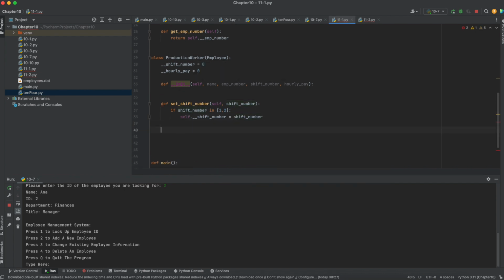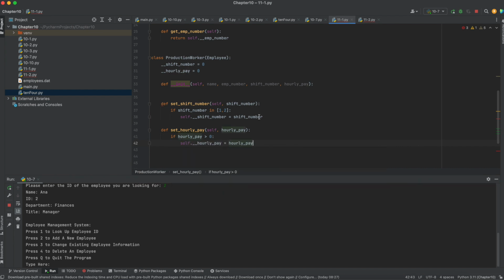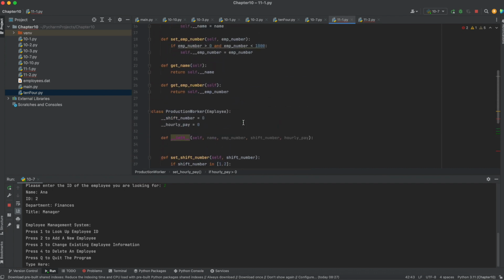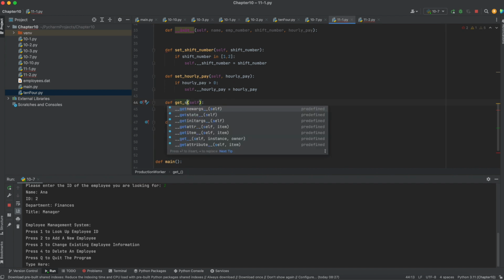And then down here, we'll do hourly pay. So we'll do def set hourly pay, and we'll do hourly pay here. Then we can say if hourly pay is greater than 0, then we can say self.hourly pay equals hourly pay, just like that. All right, so now that we have those, we need to do our getters again. So we'll just grab these two here again, bring those down below, and we'll do get shift number.